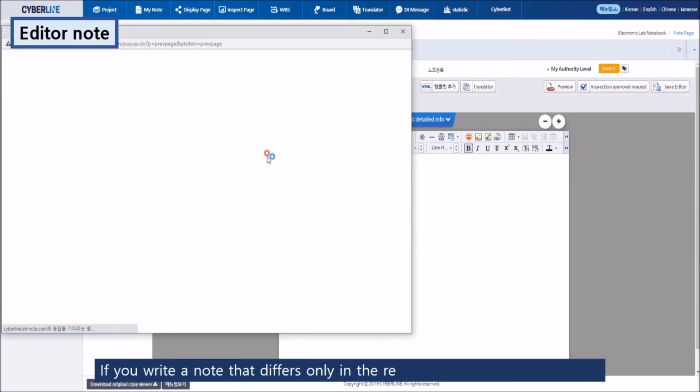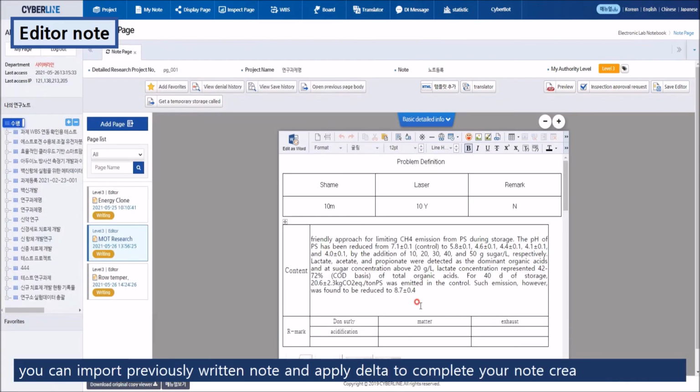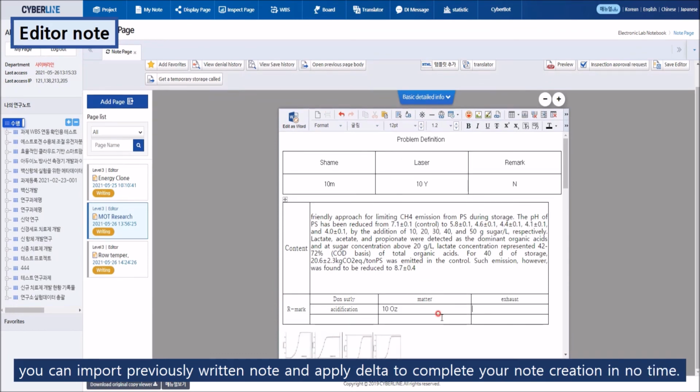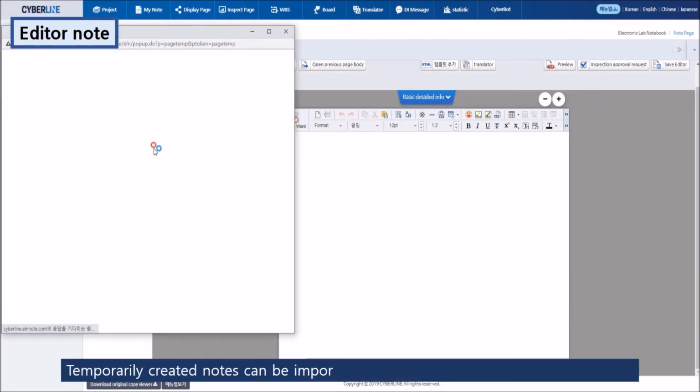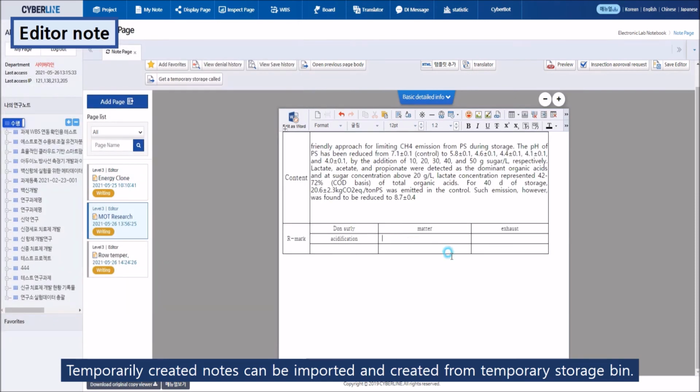If you write a note that differs only in the result value in the same content, you can import a previously written note and apply delta to complete your note creation in no time. Temporarily created notes can be imported and created from the temporary storage bin.